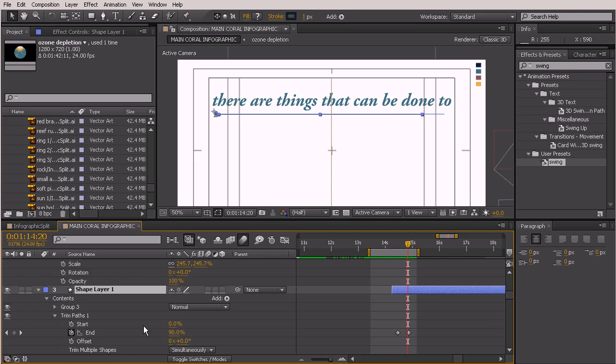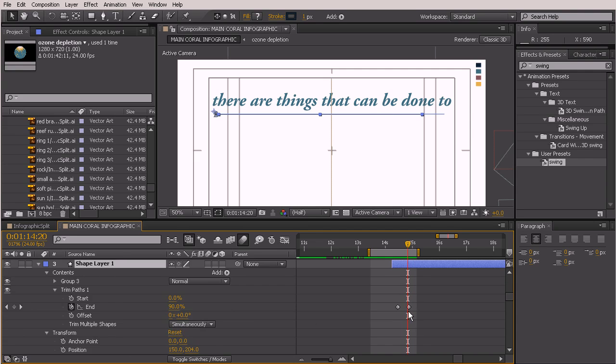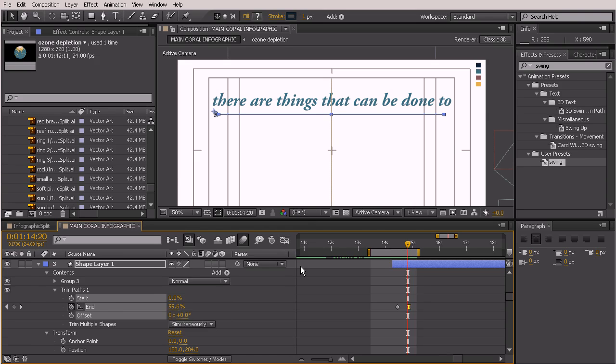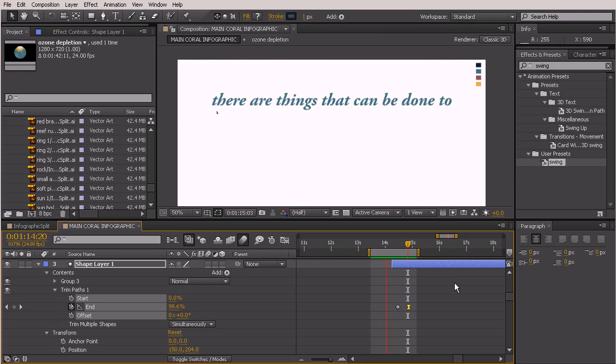So we'll go ahead and select that shape layer, come down here and let's select that second keyframe and give it an easy ease. So I'll hit F9 and we'll go into our graph editor and pull out that handle. Now let's watch our RAM preview again, and you can see it's going to really slow in towards the end here.